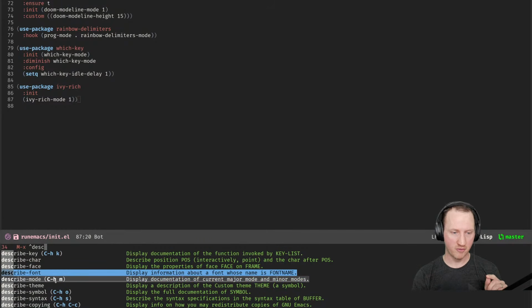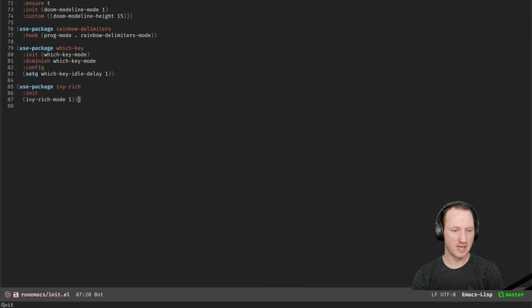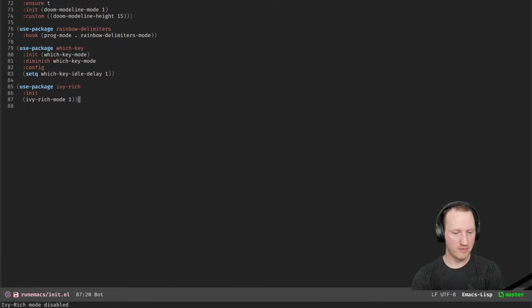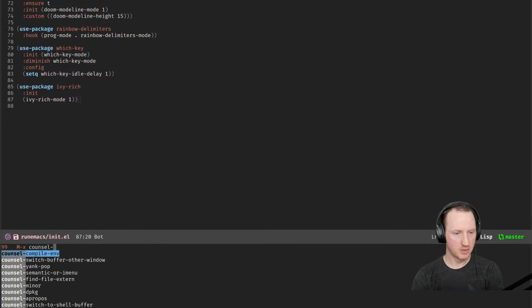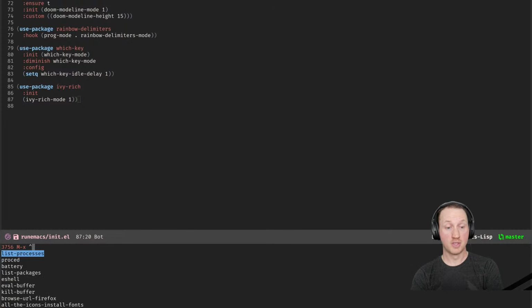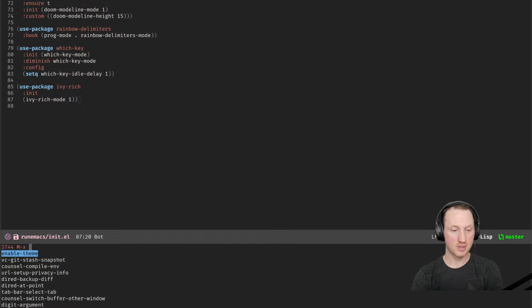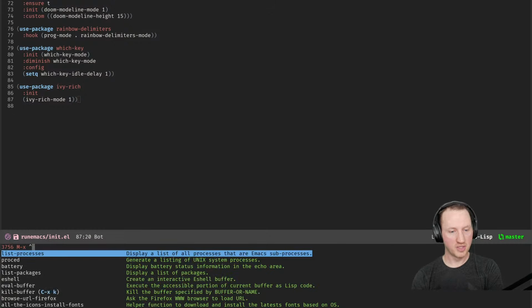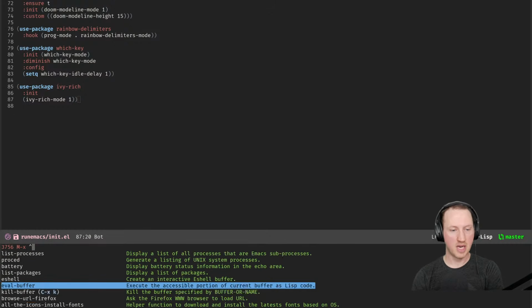Now this may be coming from Counsel itself. Let's actually check that out. Let me turn off ivy-rich mode real quick. So I've disabled ivy-rich mode. I'm going to run Counsel M-x. Okay, so yeah, by itself, Counsel M-x does not give you key bindings, and it does not give you the documentation string. So let's go back and turn ivy-rich back on, and then do Counsel M-x. And now, once again, we get the key bindings and we get the documentation strings.